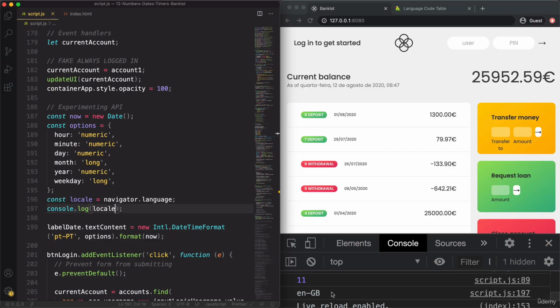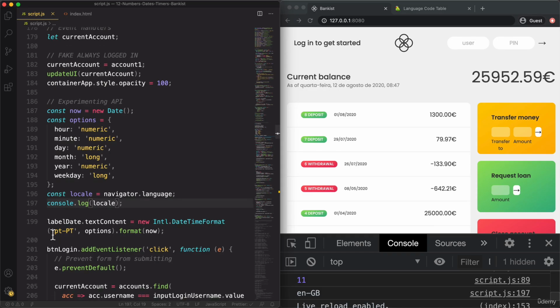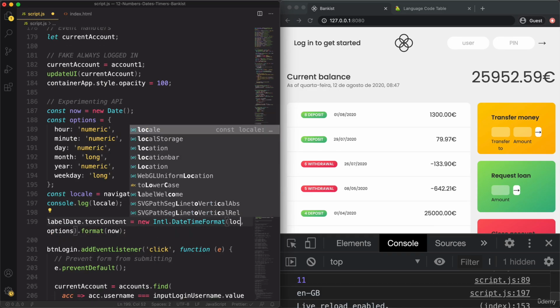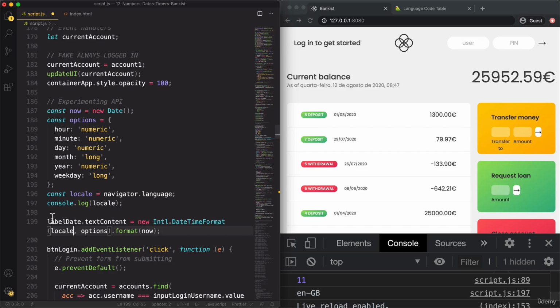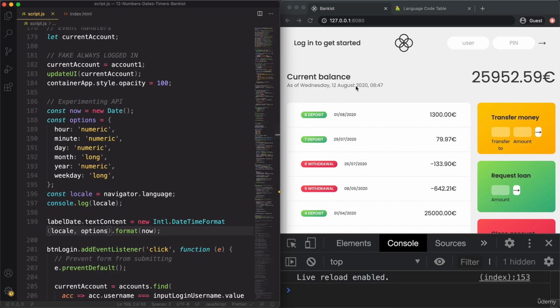So you see that mine here is set to English, Great Britain. And so if I replace this here now, then you will see that it will go back here to displaying it in English. All right. And so if you do this yourself now, then your date should be displayed in whatever language you have in your browser.